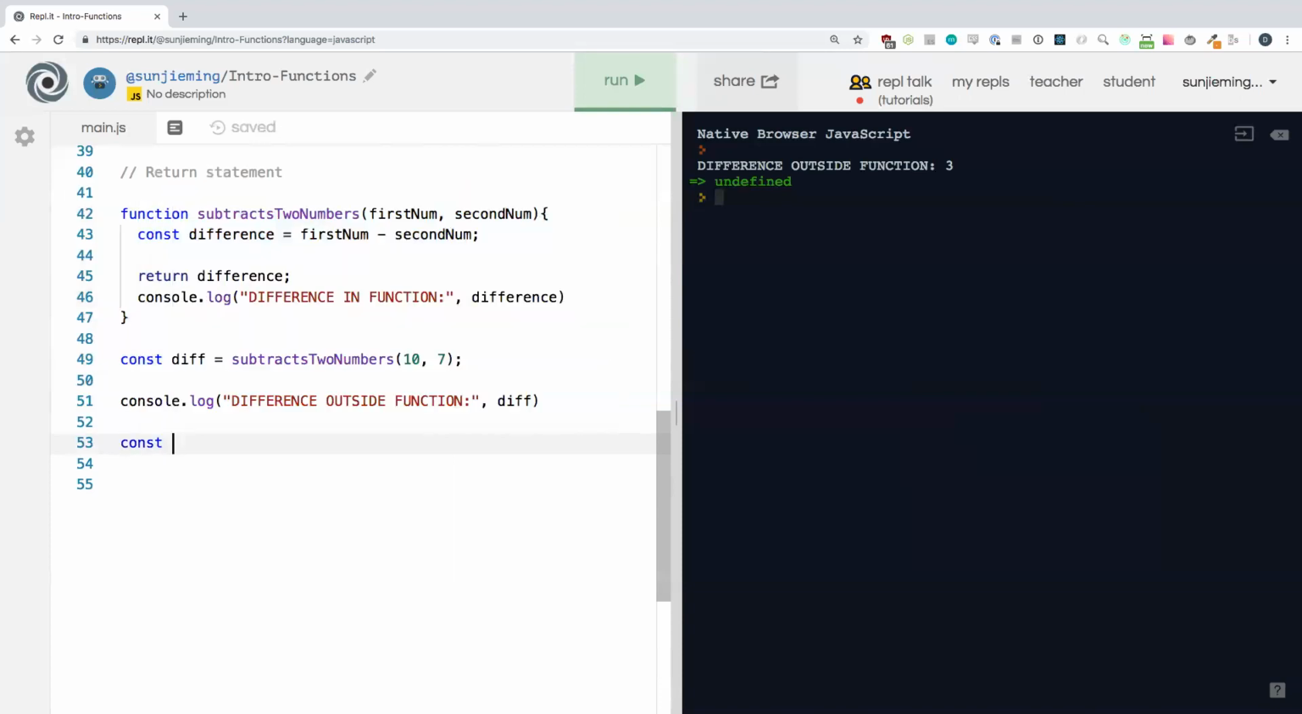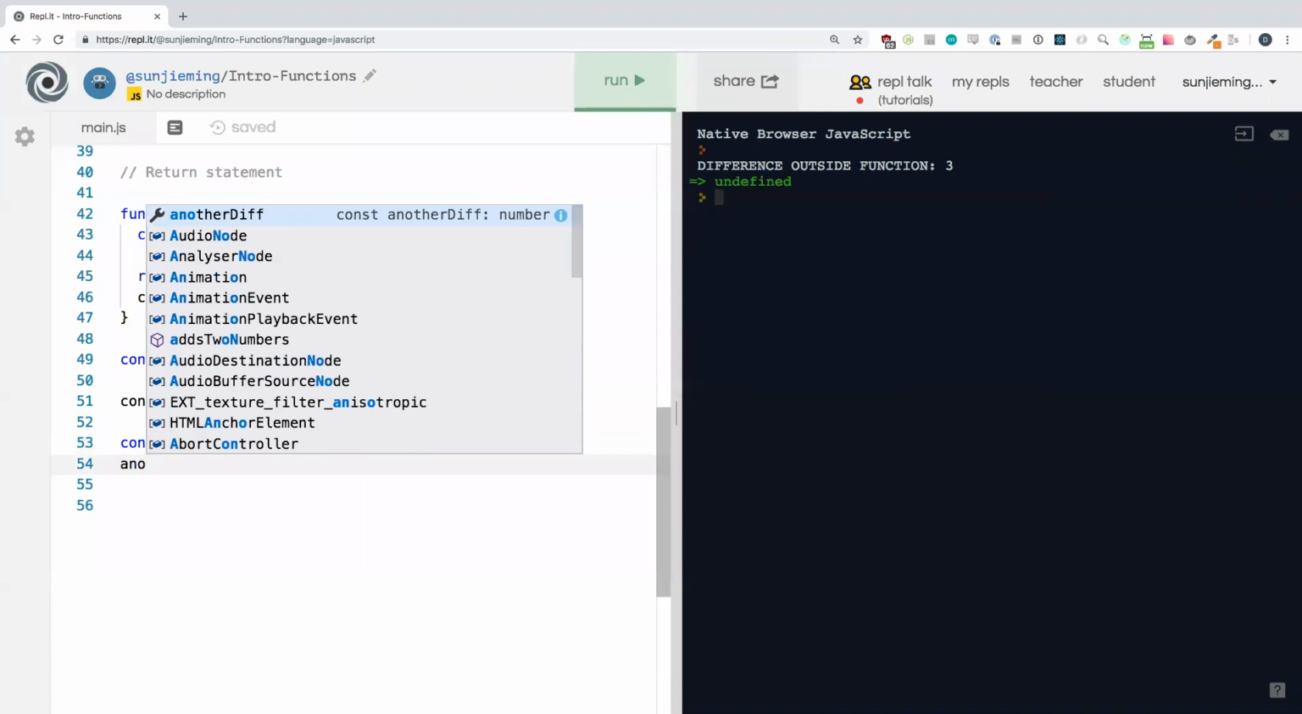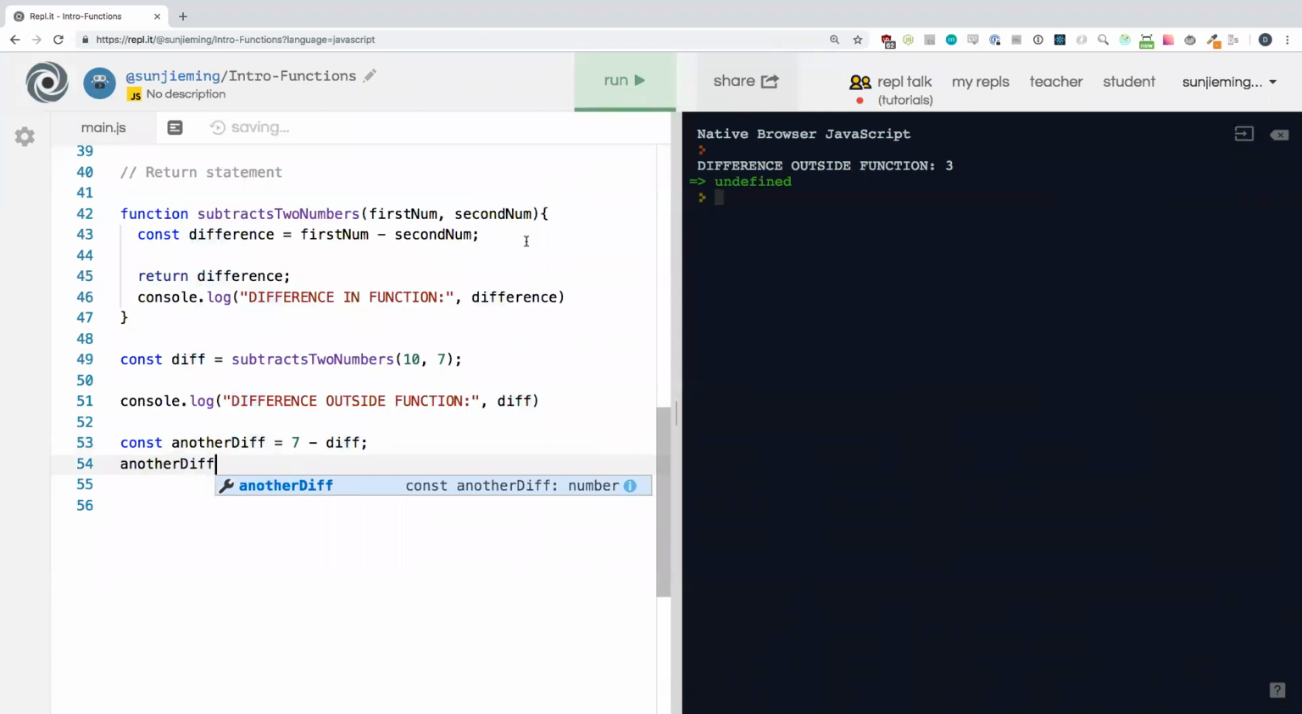I don't want to make it too abstract, but I'll say another diff equals 7 minus diff. Now I can use this wherever I want, right? I'll just do that, and in the REPL we'll see, there it is, 4, right? 7 minus whatever came from that function.